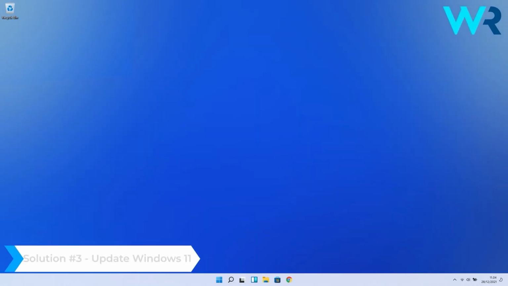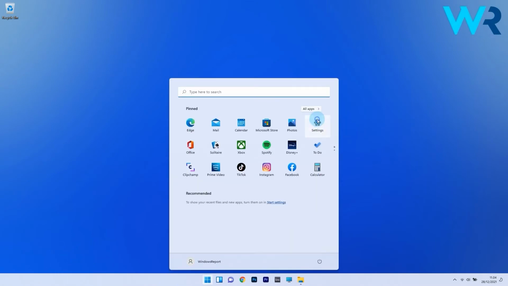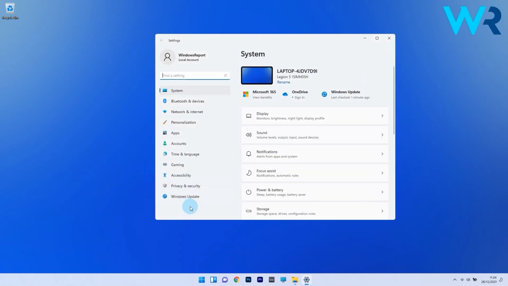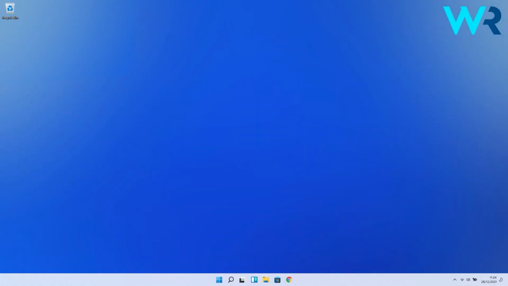You can also update Windows 11. To do this, press the Windows button, then select the settings icon, and afterwards on the left pane just scroll down until you find the Windows Update section and select it. Then on the right side just click on the blue Check for Updates button, and Windows will now scan for any available newer versions of Windows 11. After updating, just restart your PC and then check if the problem still persists.